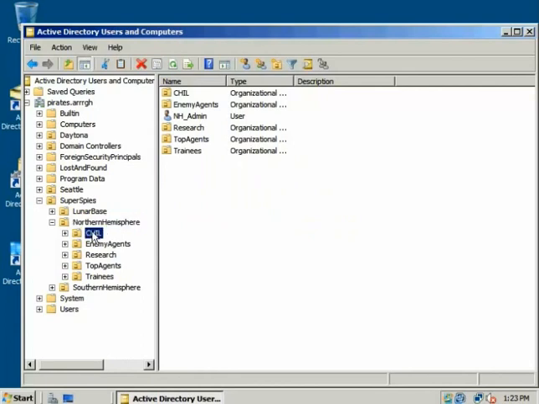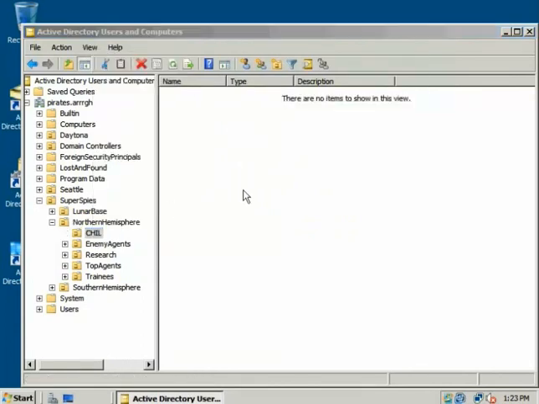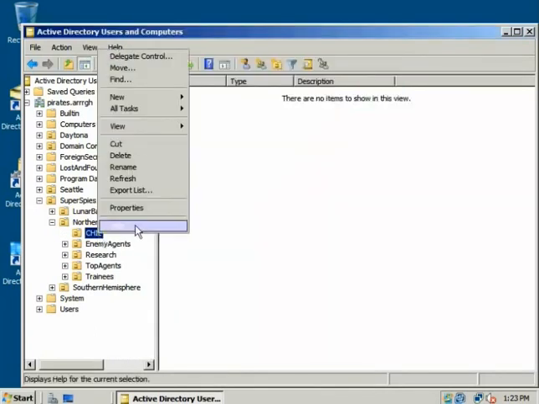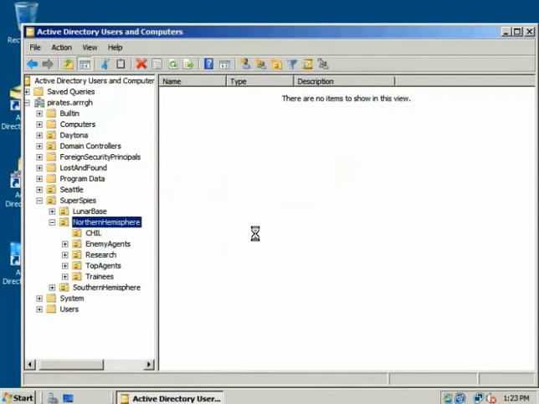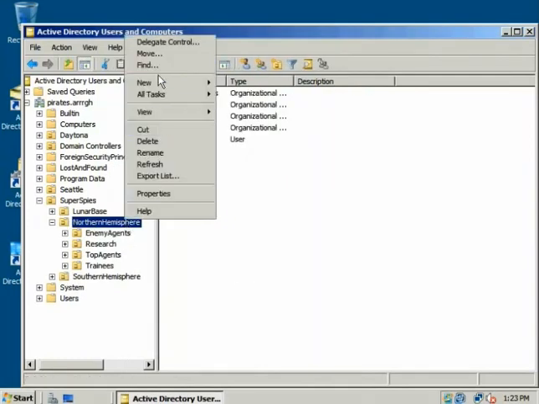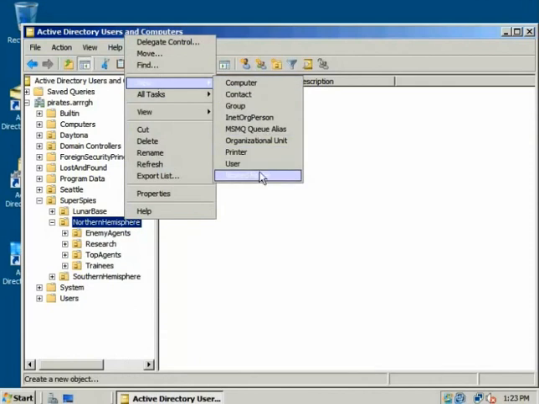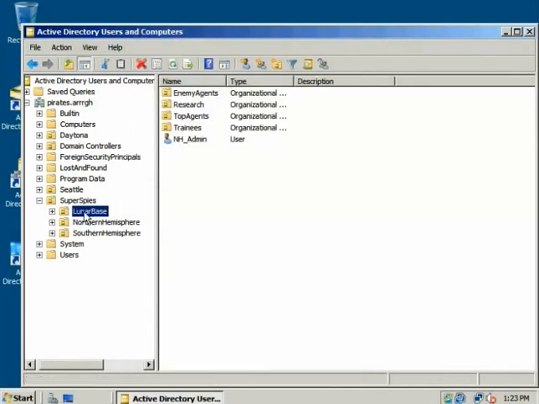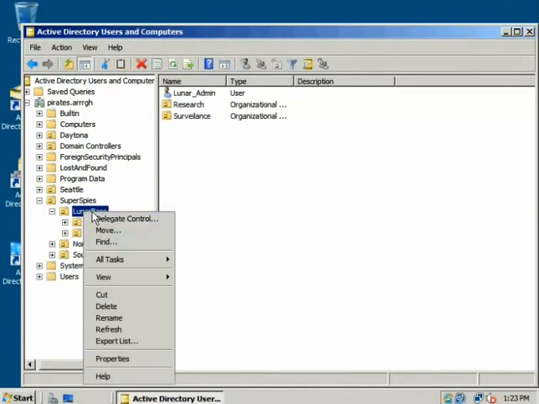Anyway, okay. So now let's go ahead and look at that. Object, and protect object from accidental deletion. Let's uncheck that, and now we can get rid of it. I'm going to go ahead and get rid of chill. So now we know we can make users and groups, and we have been delegated full authority for Northern Hemisphere as NHAdmin. Now, can we do anything to lunar base?